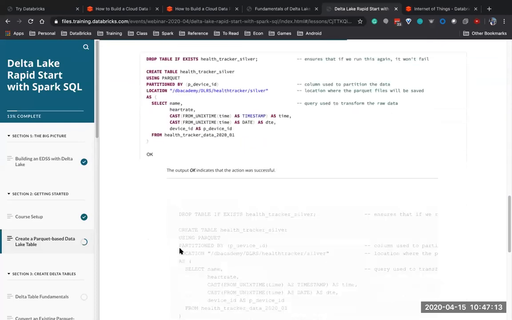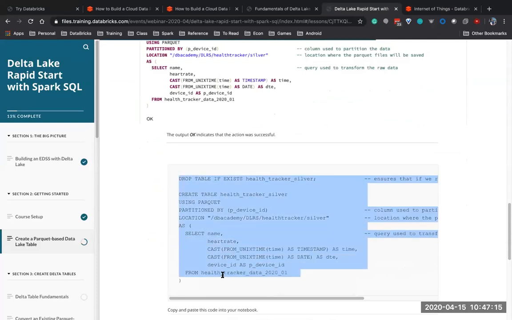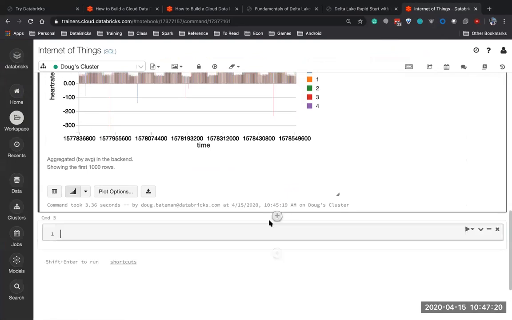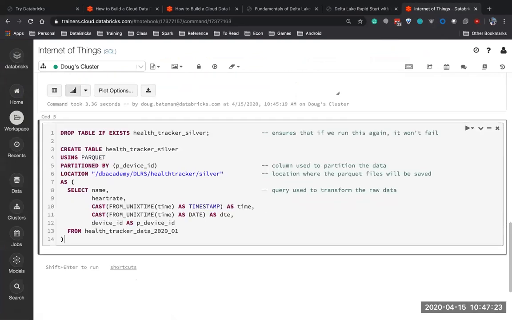So what I'm going to want to do is convert this data from JSON into Parquet. So I'll come in here, and I'm going to say, drop table if exists. Well, I don't have the table yet, but this is just so that if I run my notebook a second time, it would drop that table and rerun this code. So the first time, this is actually kind of a no-op because the table doesn't exist. But then I'm going to say create table health tracker silver using Parquet, and I give it a location to put that file.